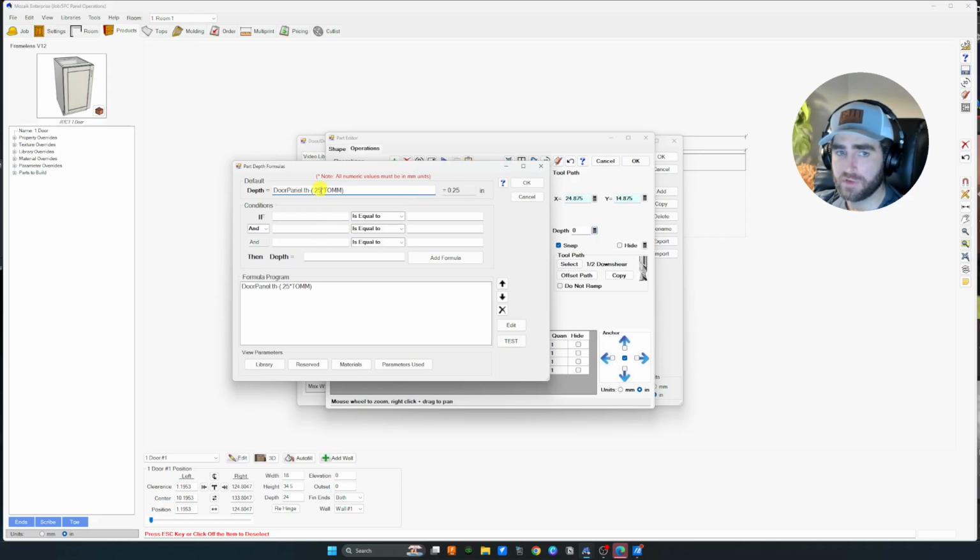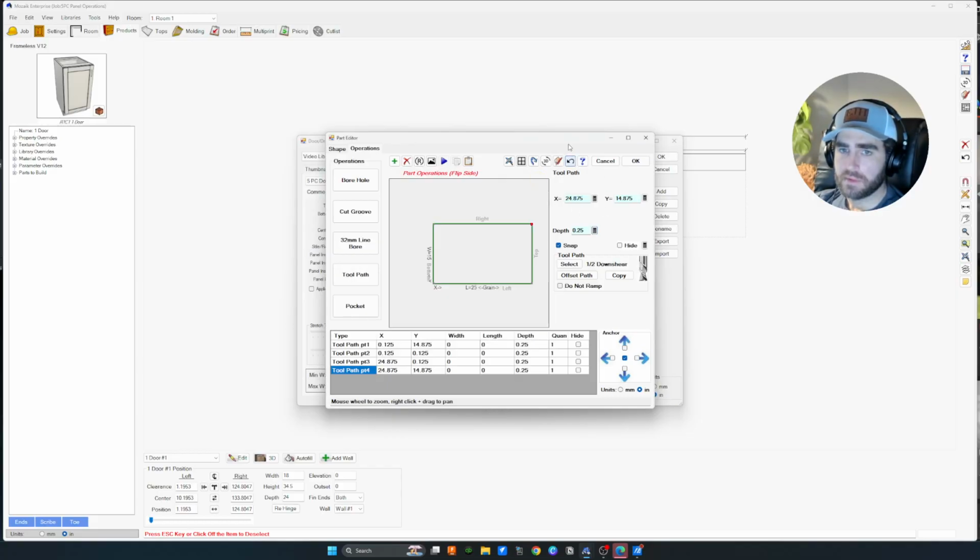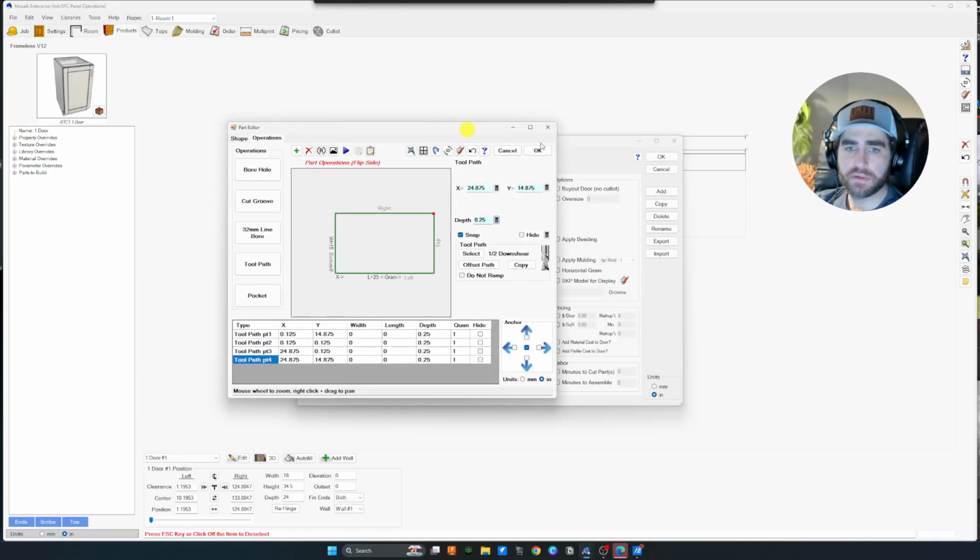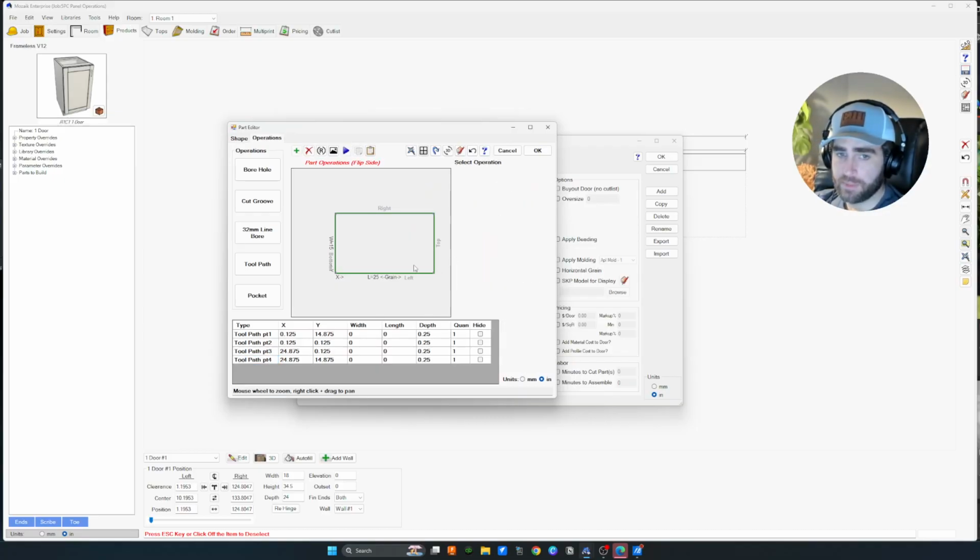If you want to leave 0.24, then type in 0.24 here, and it will leave 0.24 every time as long as your tool heights are correct and your material thickness is correct. Okay, so that's pretty much all there is to it. We're on the flip side.